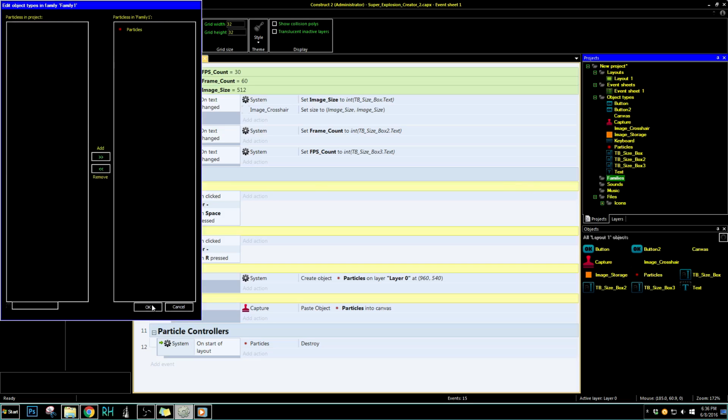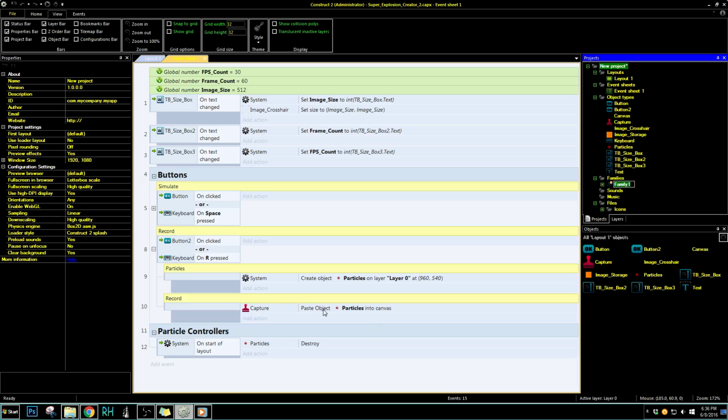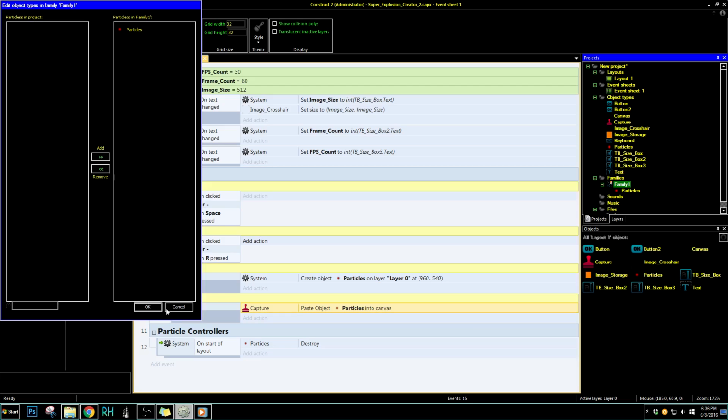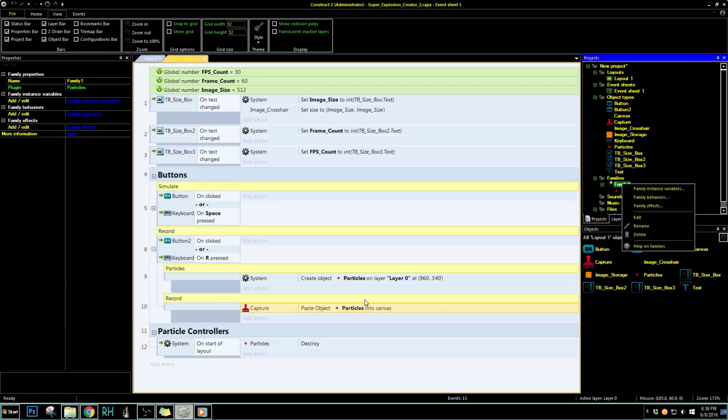Okay, so what I'm going to do here is create a family that it's going to paste into itself. The capture object will paste into itself anything that's in this family. So if you create more particles or sprites or anything like that, you need to put them into this family so it can reference just the family and not have to reference every single object, which would be really irritating.